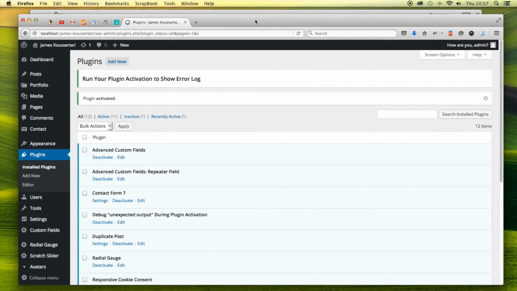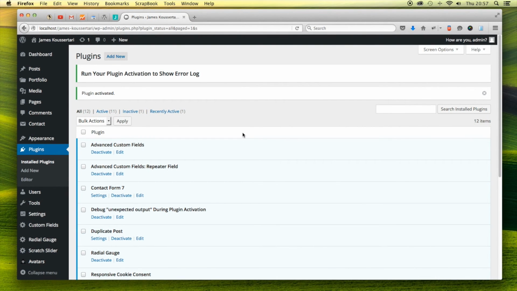So that is a really, really good way to debug errors when you're a plugin developer. I hope this helped. It really helped me out.